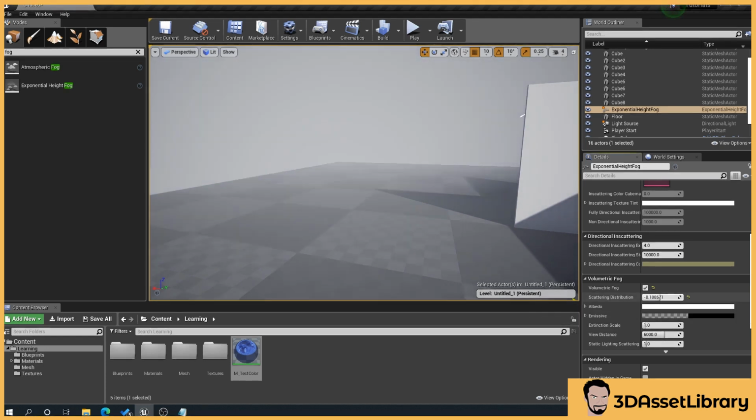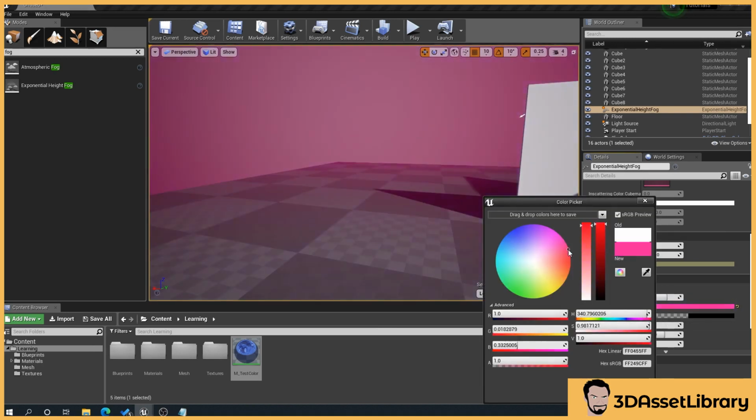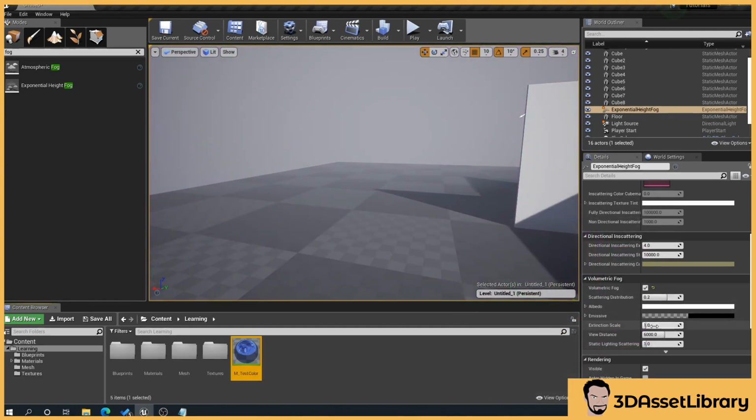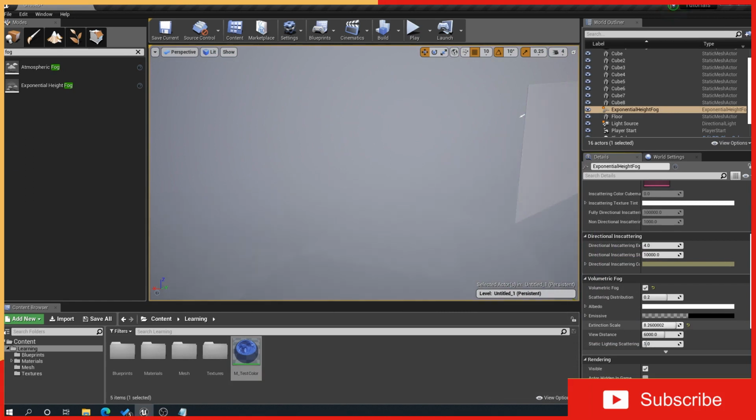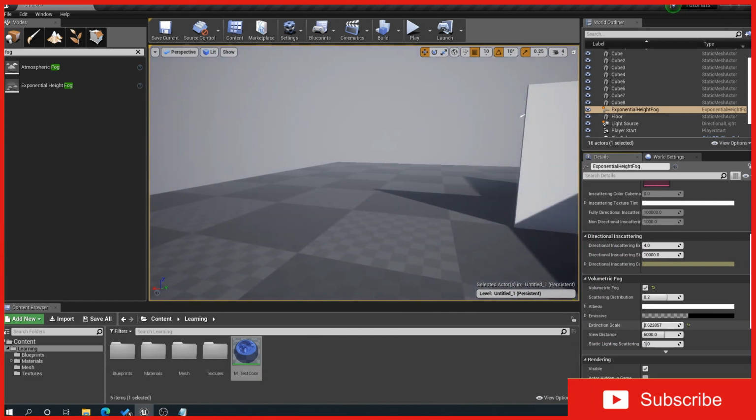So you've got your scattering distribution. That's how much of the fog, what's the best way to explain it, but I guess fog particles are scattered around. Albedo is much like the other one. We've got purple here. Extinction scale, so that's how much, I guess in a way it's a bit like opacity. Your view distance, again, that's how far in the distance you can see it, etc.